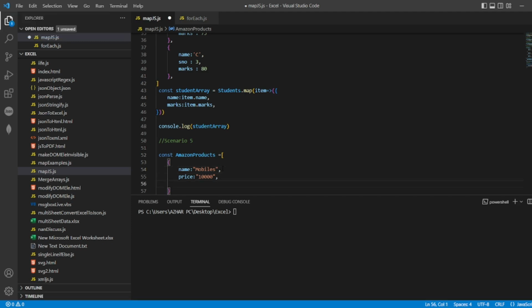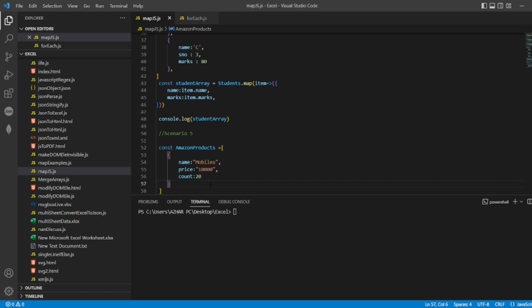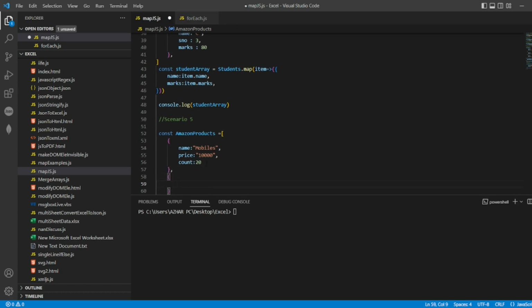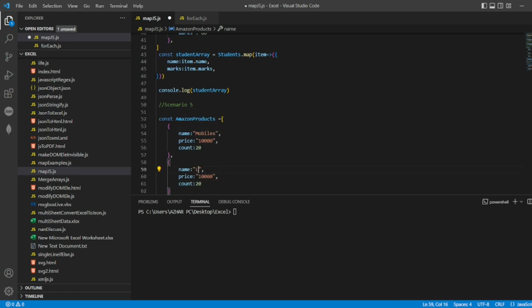Let's say it is not realistic, I'm just writing it for testing purposes. So currently we have 20 mobiles which are in the 10,000 price range. Okay, 10,000 rupees, not in dollars. Let's say I will copy the same thing. I also have laptops, and the basic price of a laptop is 30,000, and I have 30.